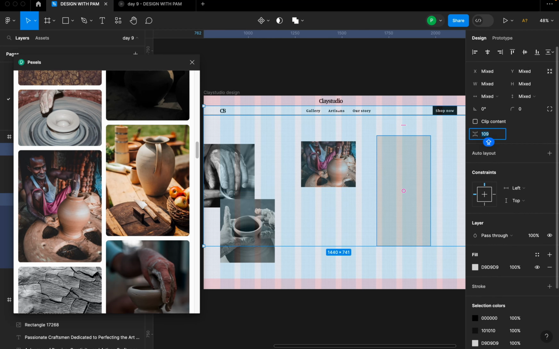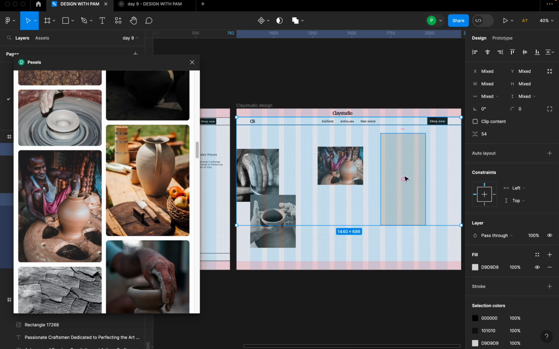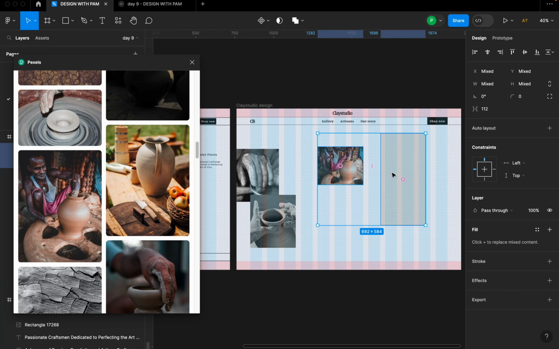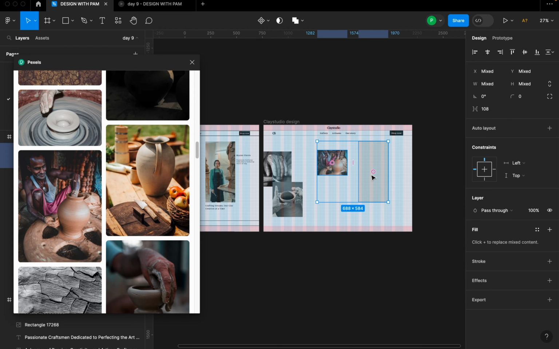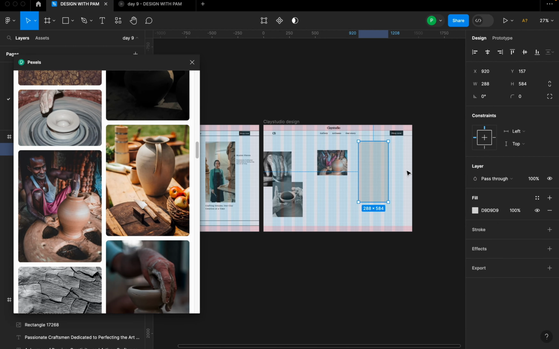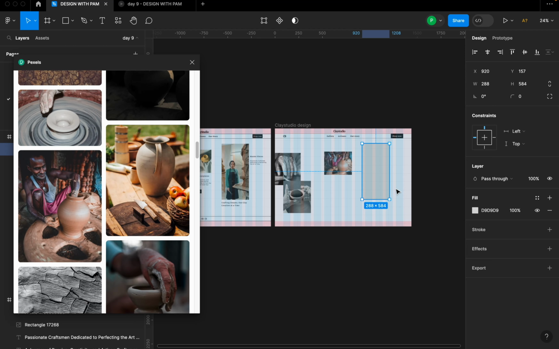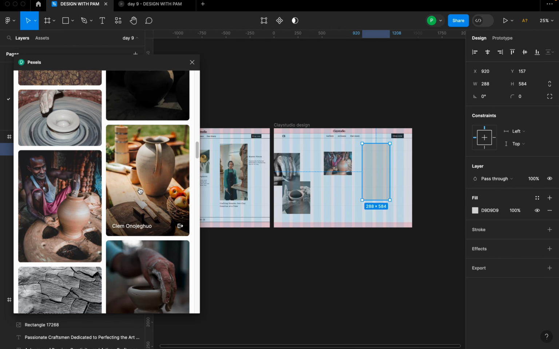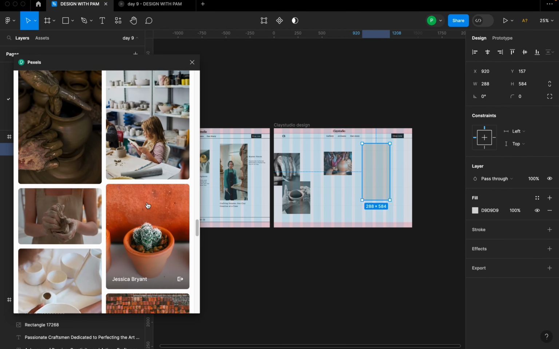So from the top, I want the spacing to be 54. 54 is okay. So I want to give the spacing between the two rectangles to be 108. Alright, so this space I'm leaving here is just to accommodate some of the stairs that we have here. So let's find another image.